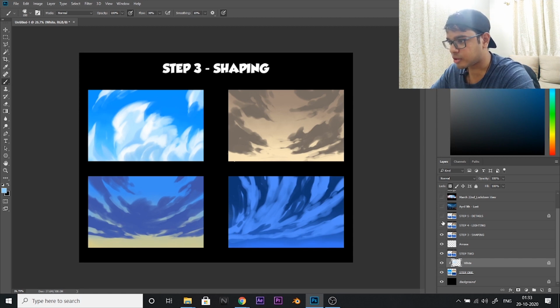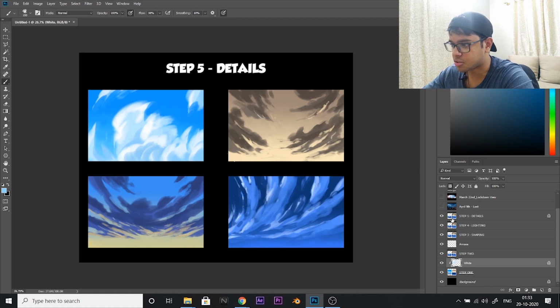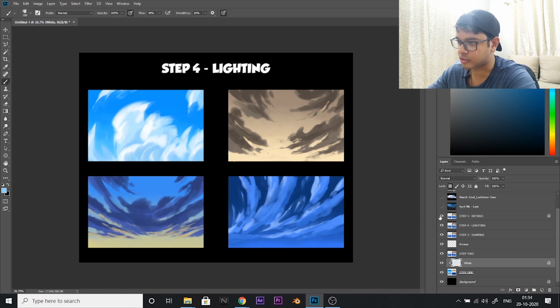And as you can see, how I've done the others is I've added darker tones and lighter tones to add some dimension to the clouds, give it some lighting and shadow. Yeah. Next step comes the details. So when it comes to details, it's not much of a difference, but it's just adding some slight highlights to them, adding a few more clouds here and there.